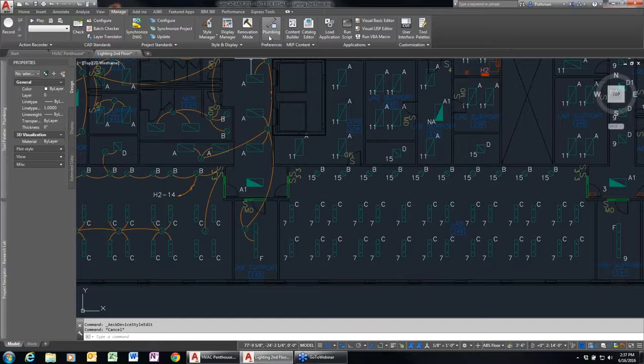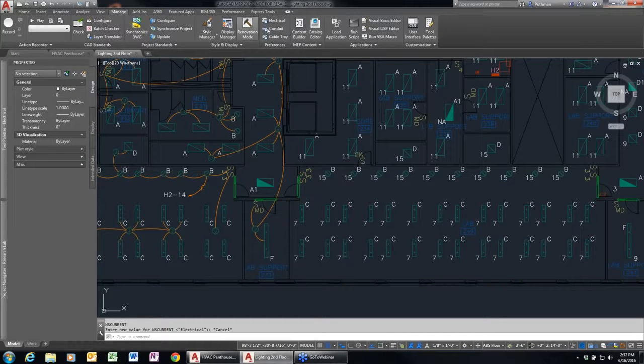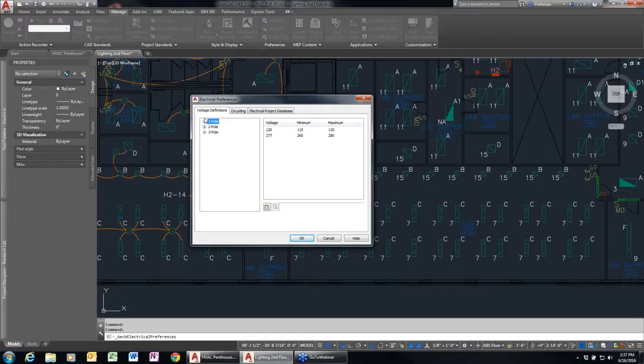If I go into my electrical workspace and select my electrical settings here, I'll start over on the left. We can set up voltage definitions. For example, for a 120 volt system, this is going to allow me to connect devices that are set between 110 and 130 volts. So if you have a 115 volt device, you can still connect it to my 120 volt system.